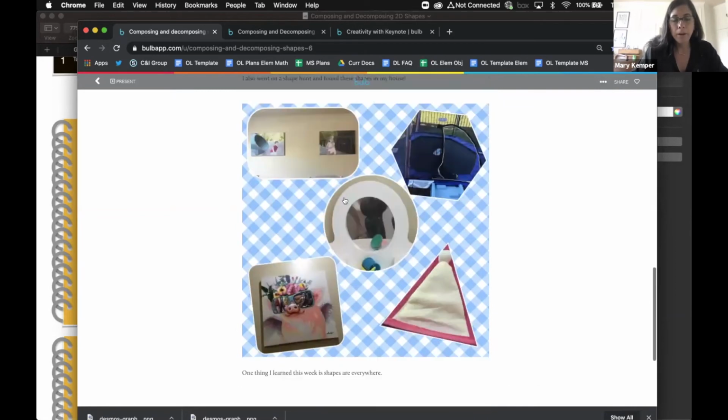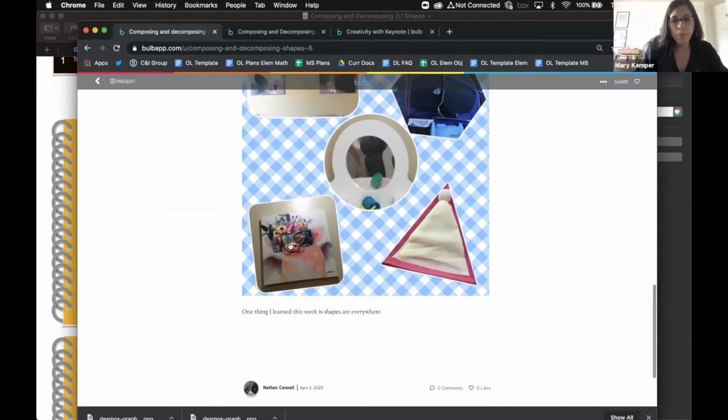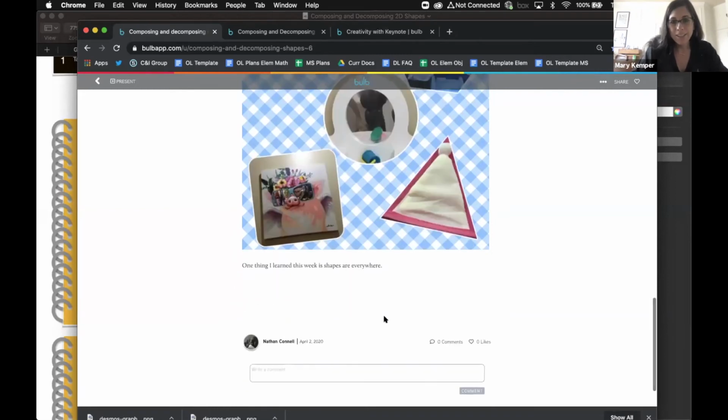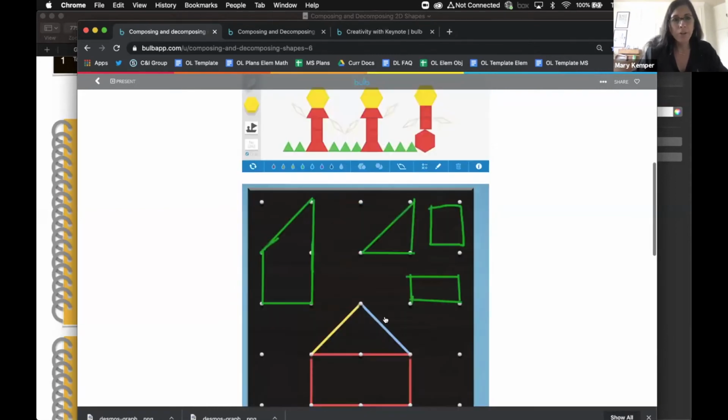Also went on a shape hunt. So these are the photos from the shape hunt. The child found a triangle, the child found a hexagon, a circle, a square, and rectangles. So one thing I learned this week is shapes are everywhere. So this child was able to put together their learning from this other learning experience. So that's what it looks like to go from a lesson to the artifacts.